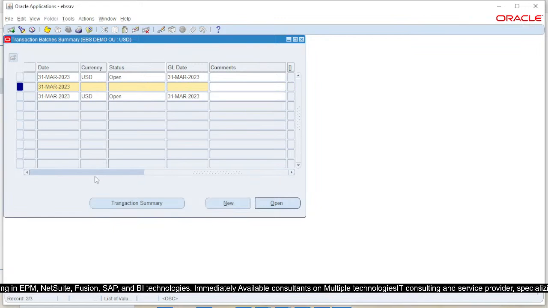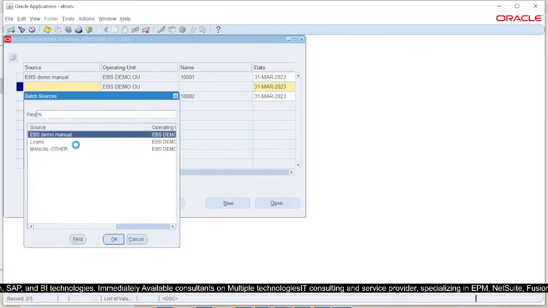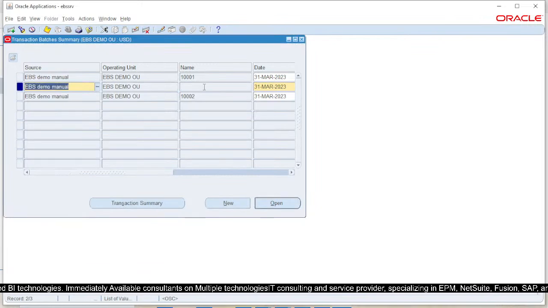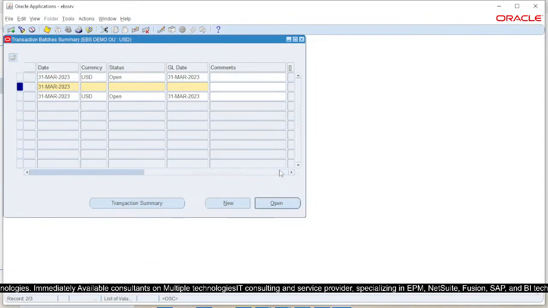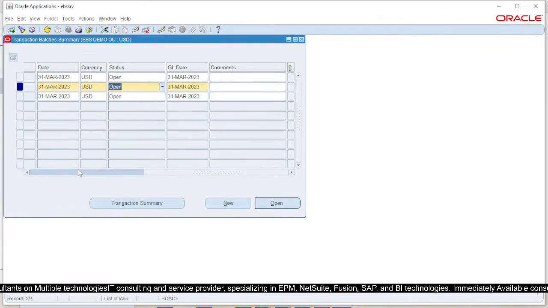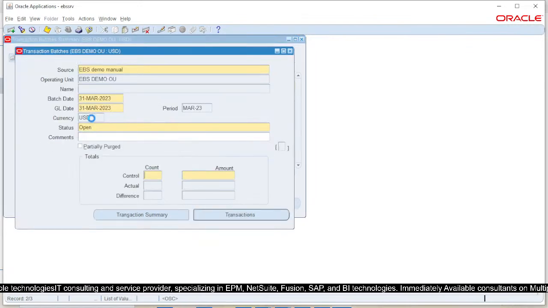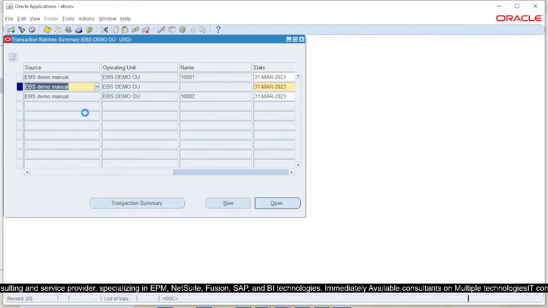Fine. So this is how you can do it. If you want to create a new transaction batch summary here, you can go for EBS, give a source here, give a currency and status as open. Fine. And if you want to fill in the information, go to open and it will lead to transaction batch. Then you can enter transaction and go for transaction summary as well. So this is how you can prepare a transaction batch summary also.